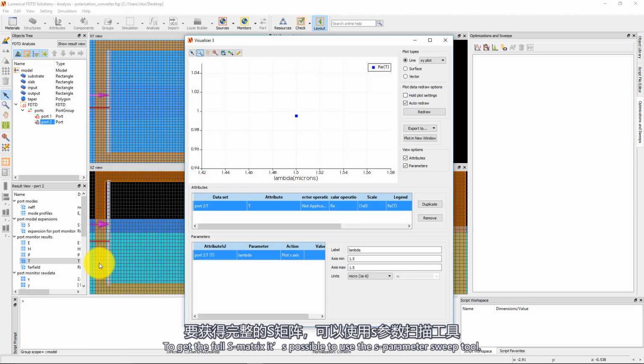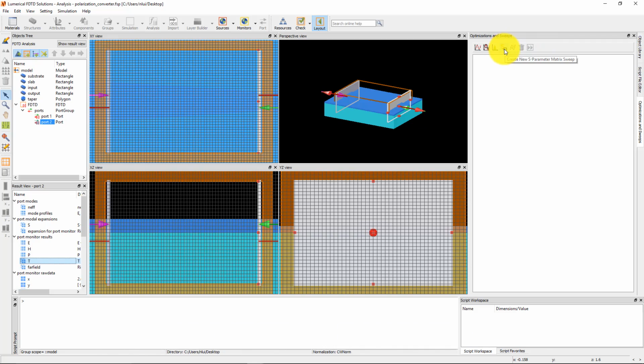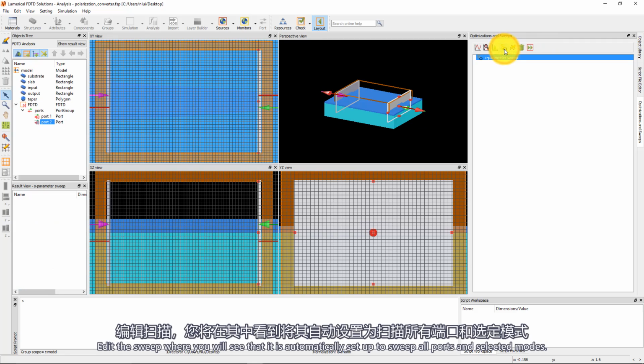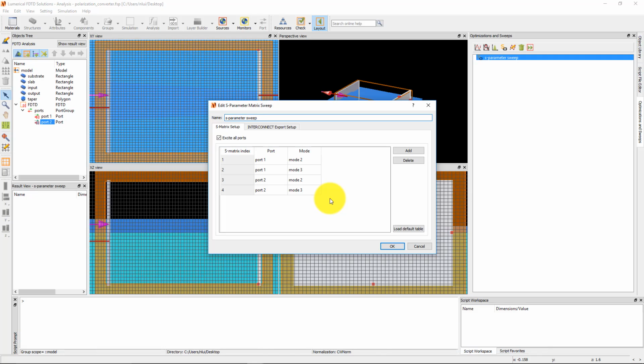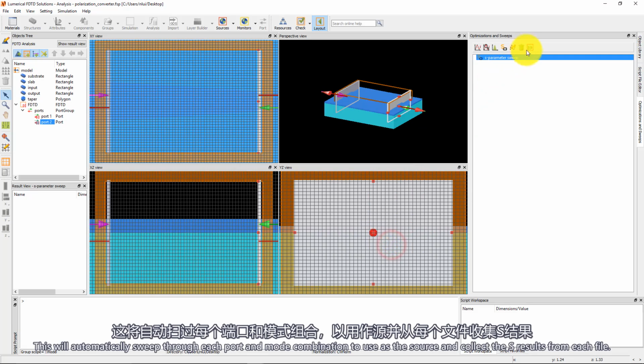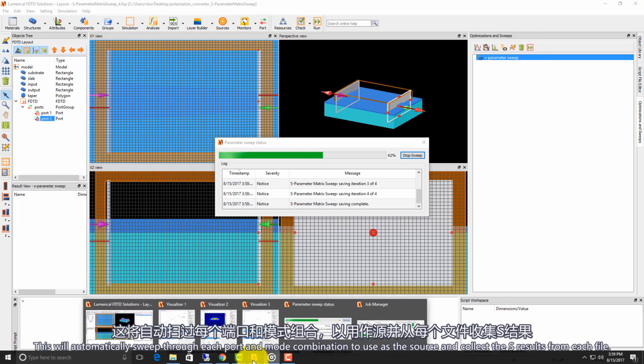To get the full S matrix, it's possible to use the S parameter sweep tool. Open the Optimizations and Sweeps window and add an S parameter sweep task. Edit the sweep where you will see that it's automatically set up to sweep all ports and all selected modes. Click OK, then run the sweep. This will automatically sweep through each port and mode combination to use as the source, and collect the S results from each file.